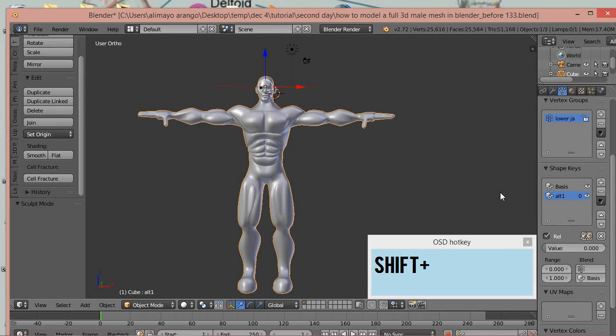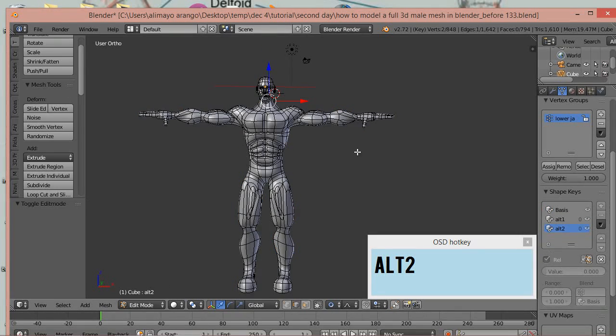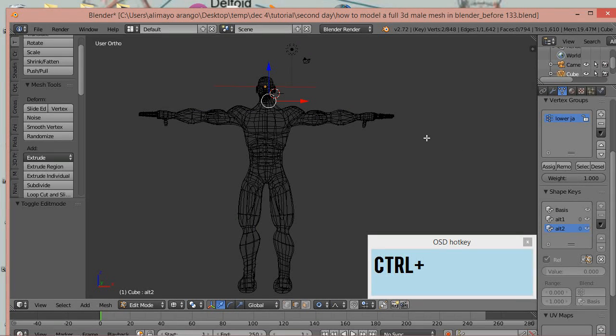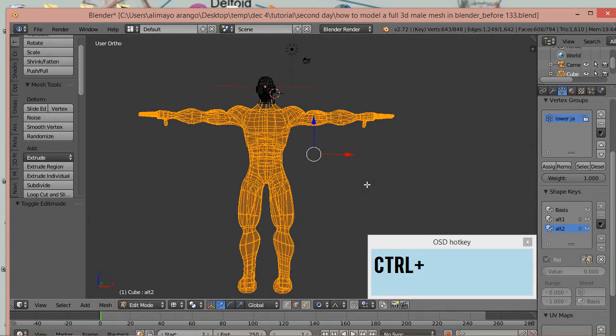We go in edit mode. Actually, sorry. We'll click in object mode. We'll click plus here. We'll double click here. We'll name this alternate 2. And we'll go to edit mode. What we'll do is hit Z to go to wireframe mode. Hold Control and the right mouse button. Select all of this right here, everything but his head, right? So what you're going to do now is press Alt S.